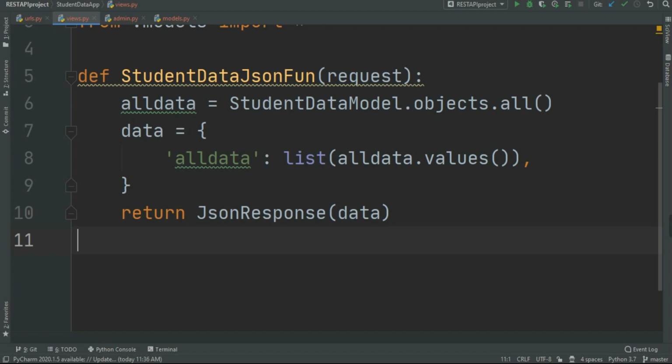Now what did we do in here? First we grabbed all of the data, then we created a field named data. We created a list and sent all of the data's values in a dictionary format. But with the use of serializers, we can do this in a faster and smarter way.